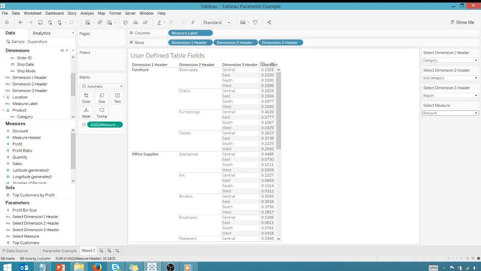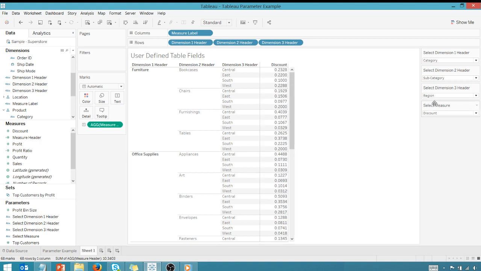I could format this, but I don't want to change it to currency because I do have quantity in here, and that is not a currency value. So again, I've got sales. I can change my parameter values, and they're updated in my table.